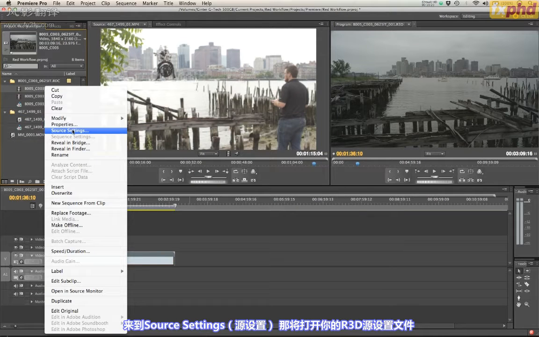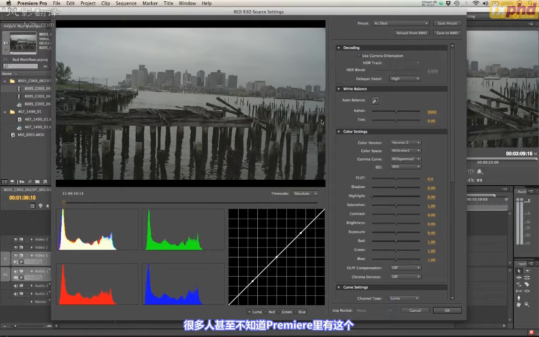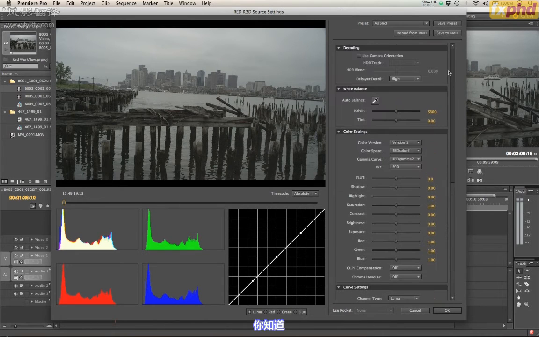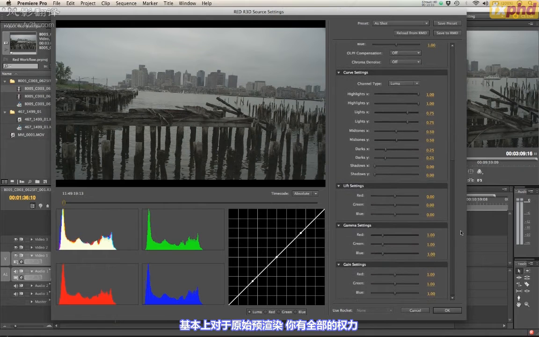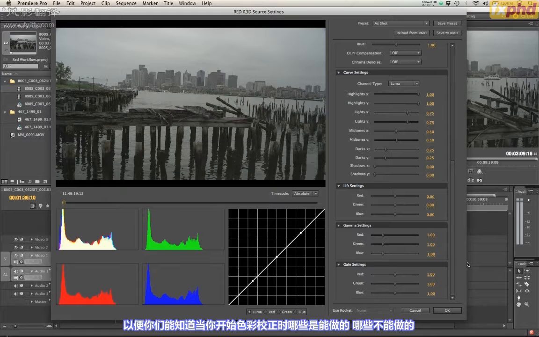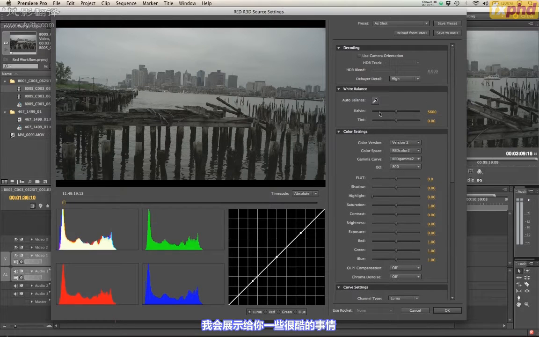go to Source Settings, and that's going to open up your R3D source settings. A lot of people don't even know this exists in Premiere. You basically have all the power over your raw parameters. I just want to go over this real quickly so you can have an idea of what you can and can't do when you're starting to color correct. It's a lot like what we did in the time-lapse class when we were going over camera raw. And I'll show you some of the cool things.